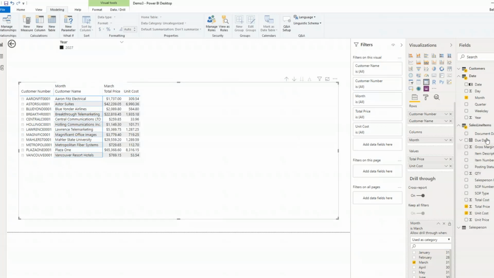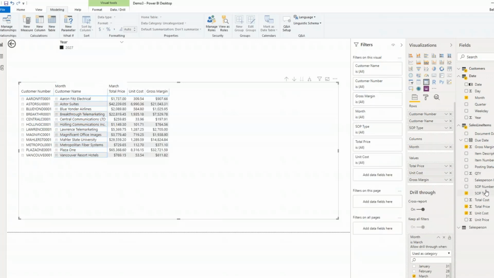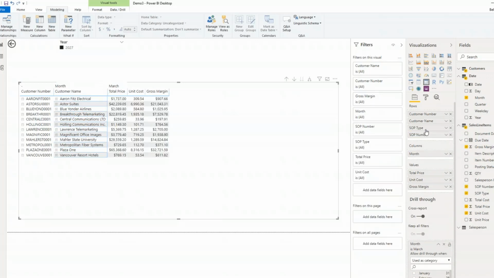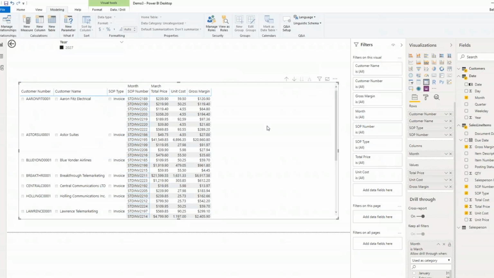I probably should have added gross margin out there too. So let me do that, and then we're going to publish this. So there's my gross margin. And you know what? Let's also put the document type so we can see if it's an invoice or a return, and the document number. All right, so we're going to continue expanding this. There we go. Nice. That looks really good. Okay.